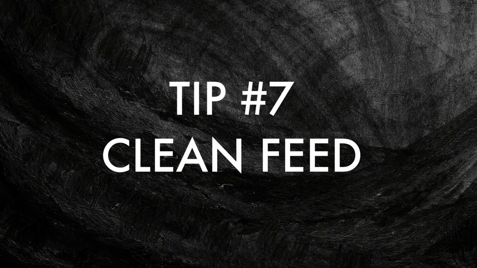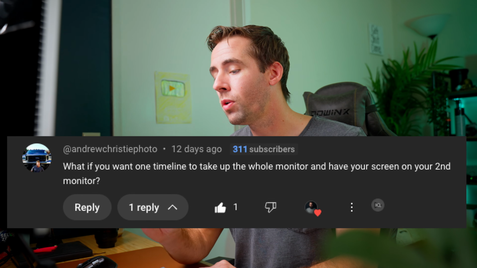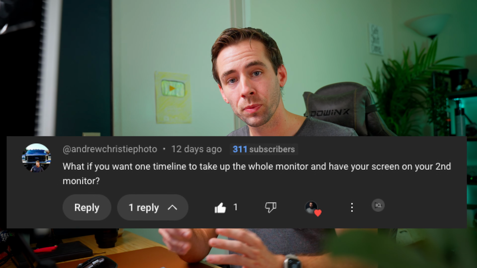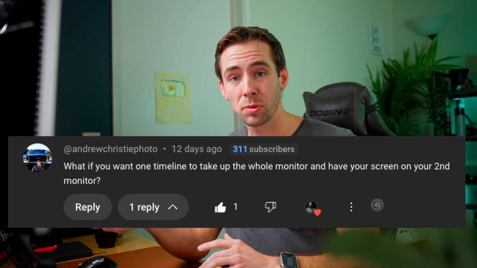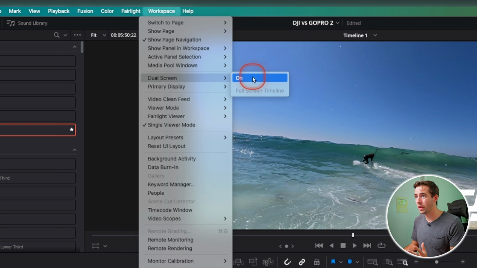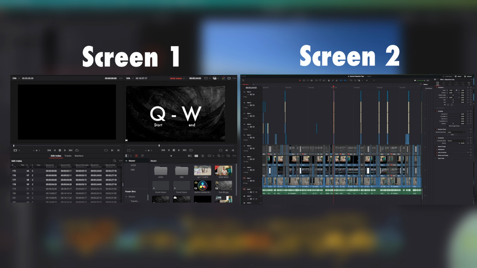This next tip comes based off of a question in my recent video from Andrew Christie Photo, who said, what if you want one timeline to take up the whole monitor and have your screen on your second monitor? Which, if you're a video editor, you should have multiple monitors, at least 2. I only use 2, but you should have multiple monitors. So he's essentially asking, how can I get my timeline on one monitor and my video on another monitor so that my video preview isn't taking up my whole entire screen? Now, DaVinci does have a dual screen workspace, a dual screen mode, and it sucks. It's not modular.